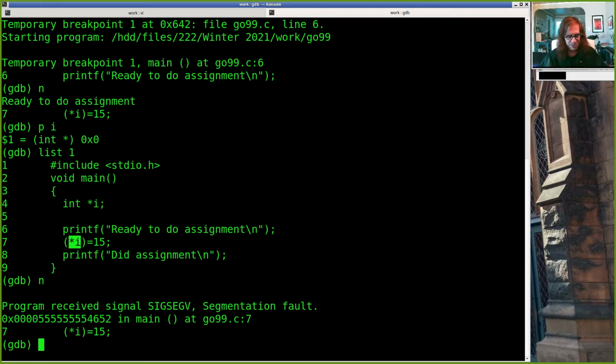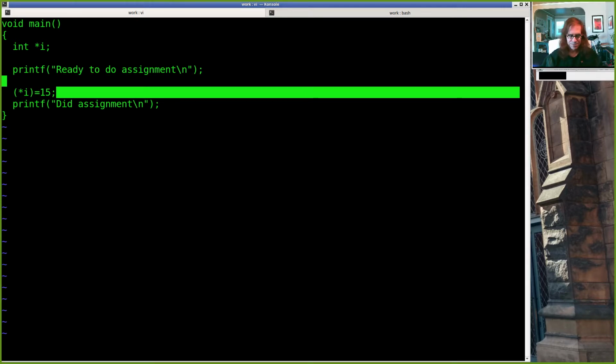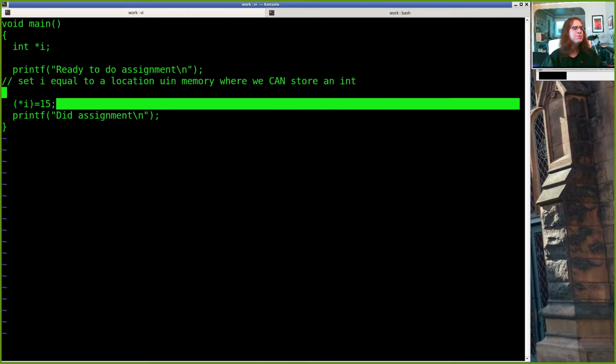All right, so what do we do about this? We didn't want to make a seg fault. We have to give I a value. Set I equal to a location in memory where we can store an int. Well, what value should we set I equal to? I mean, should I just pick some random number? Probably not.